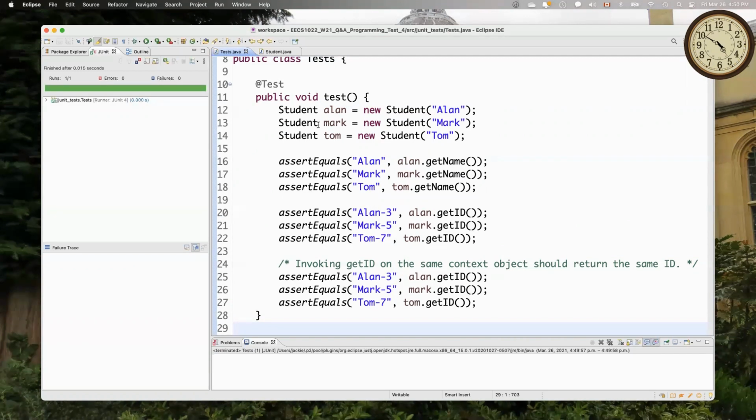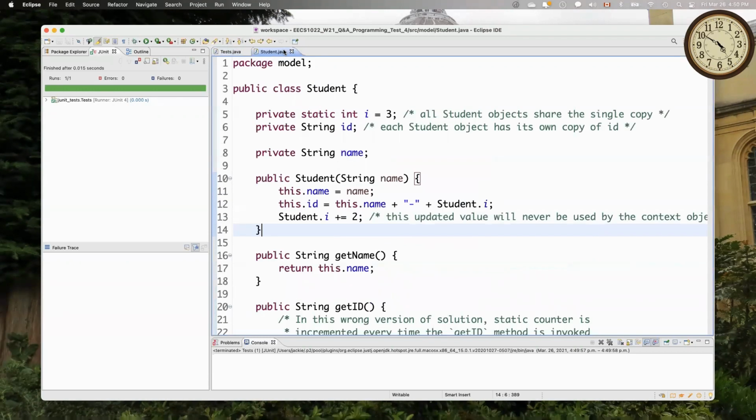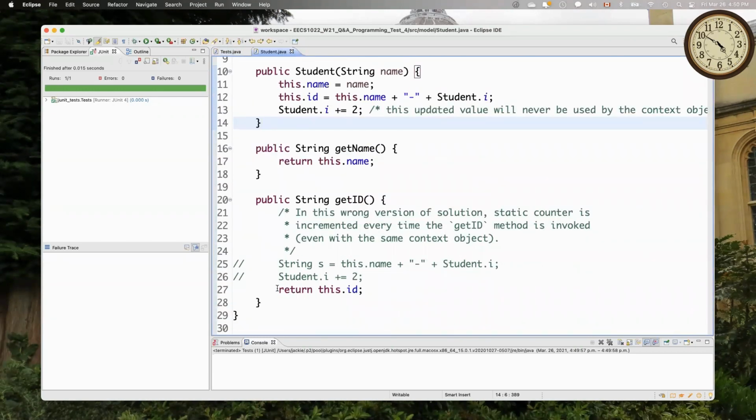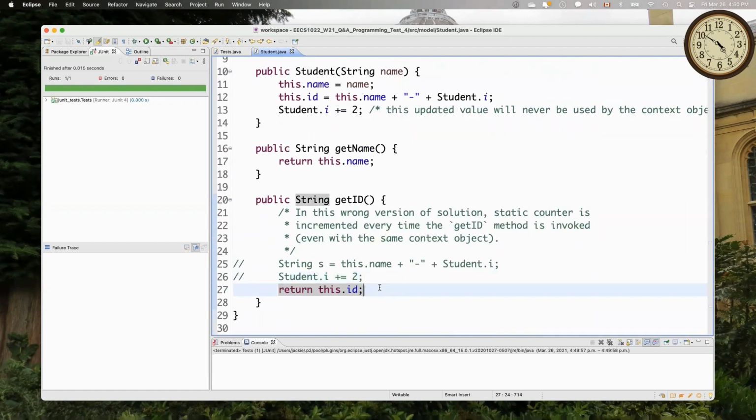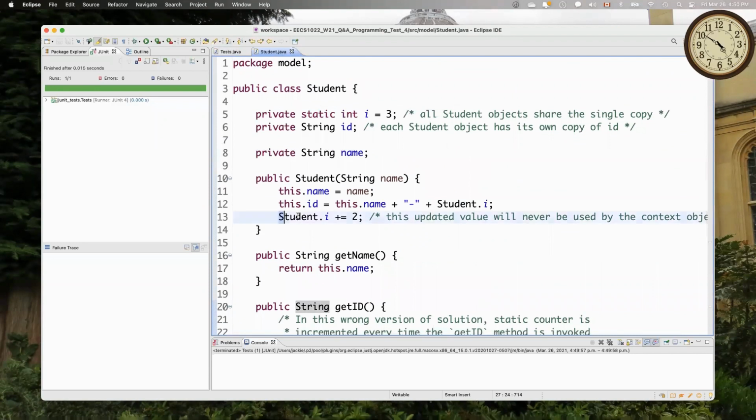Professor? Michael? Is it wrong to use the static variable in the getID method? You mean to use it over here? Yeah, because I understand it's more proper to use it in the constructor. Yeah, I think this line here must be done in the constructor because you want to make sure that only when you create a new object will you actually increment the value for the global counter. This line for sure.